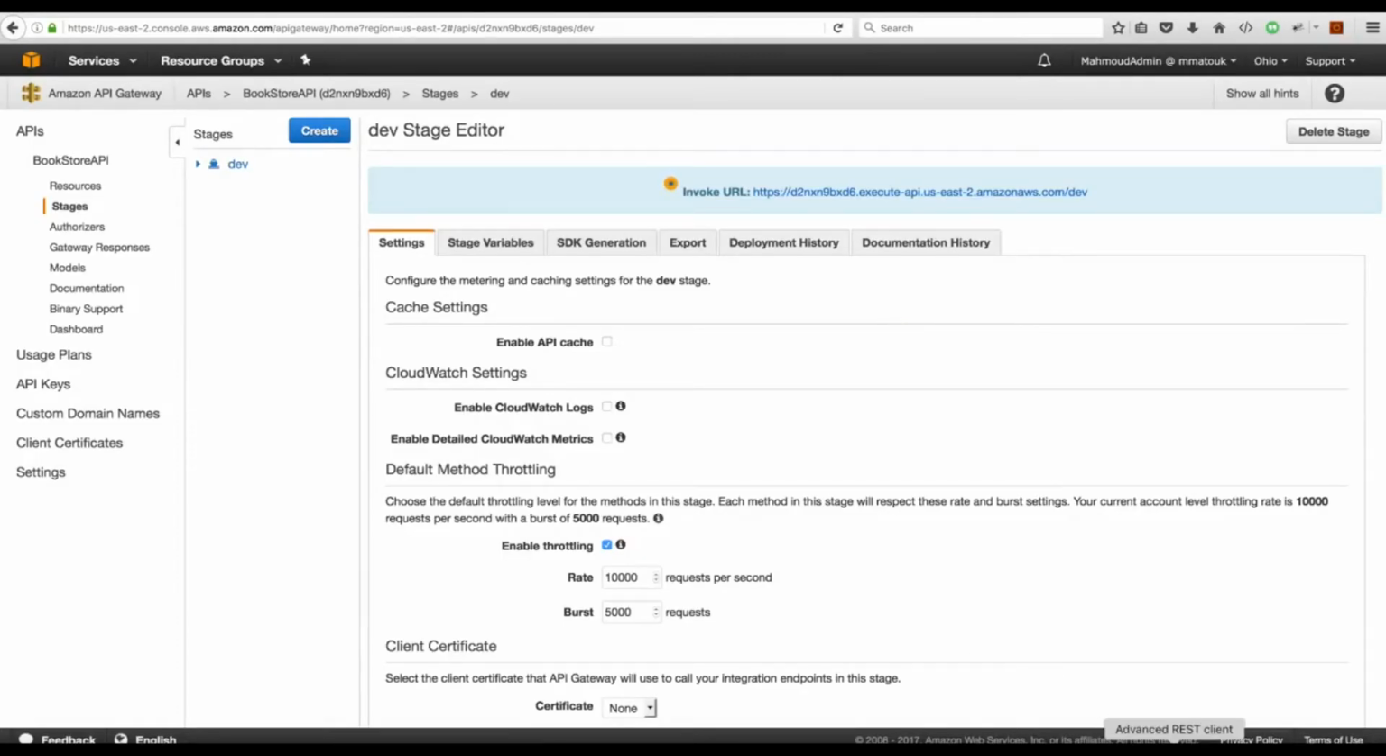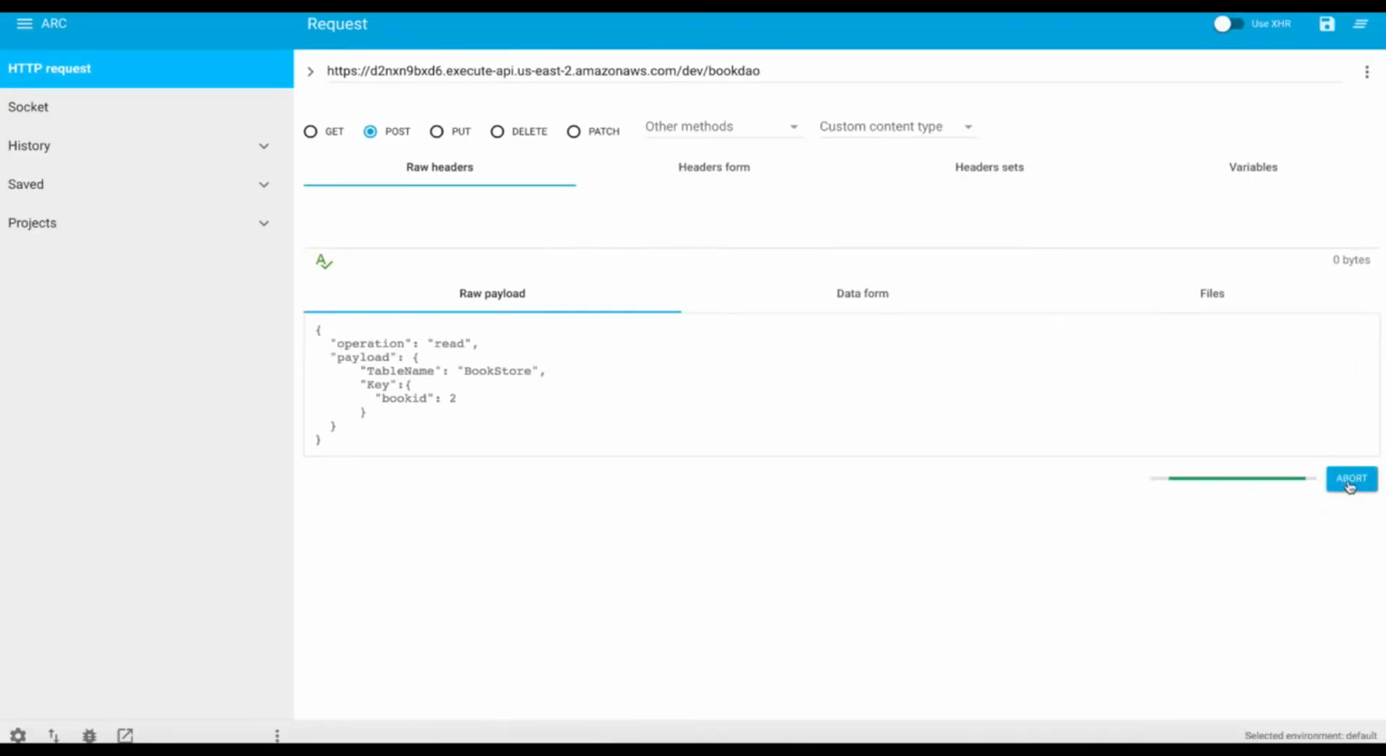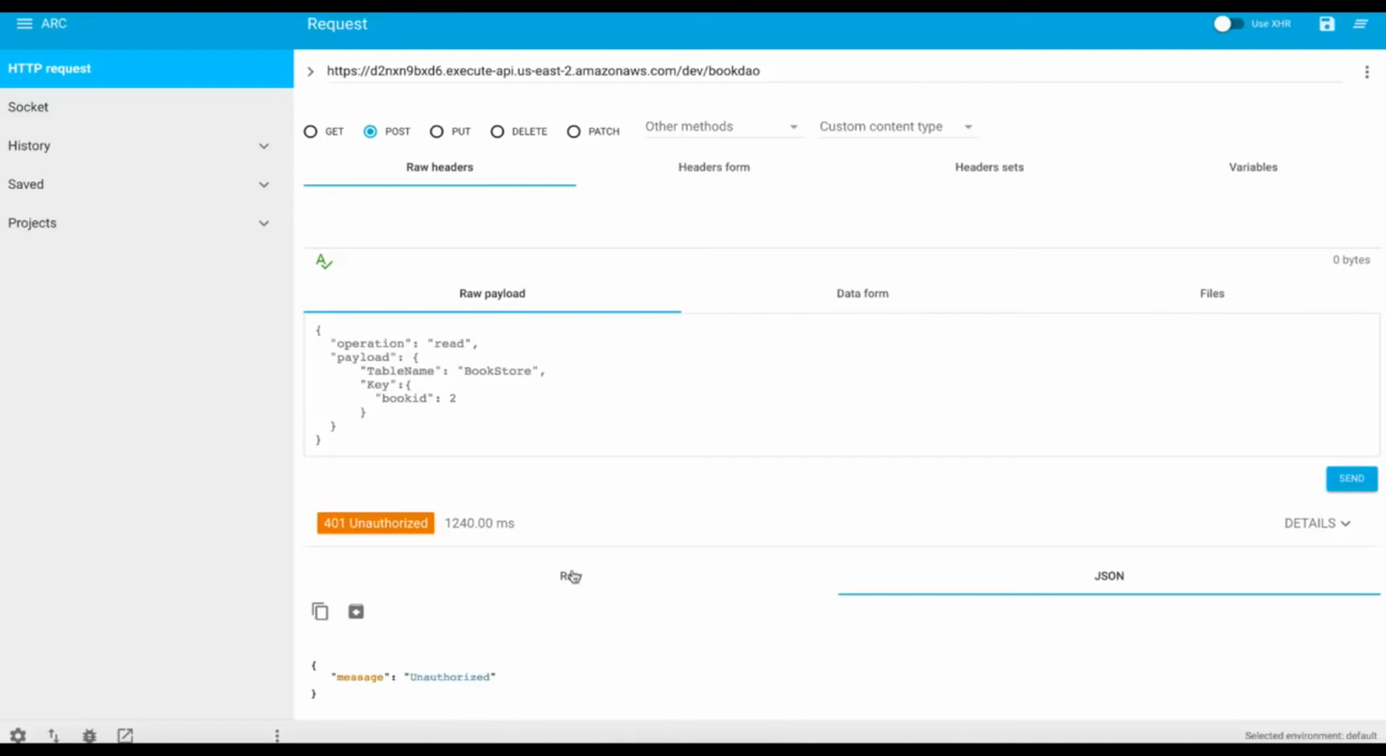And let's head back to our REST client and try the call one more time. Now you see that we are getting 401 unauthorized. So now we have our API secured against Cognito user pool, and we have to be an authenticated user with a valid ID token coming from this Cognito user pool to be able to invoke the API. So to test this, let's authenticate with the Cognito user pool from the command line and retrieve the ID token and attach this token to the request and see how the service will behave.